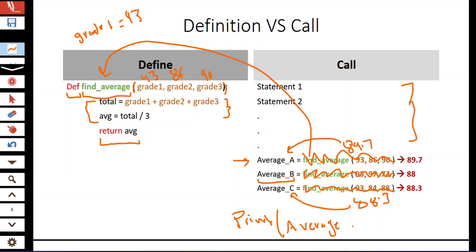Sorry for my handwriting, I know it's kind of awful. Average A, and that will print out the value 89.7 on the screen. Okay, it's very simple. We define the function and then we call our function. All right.